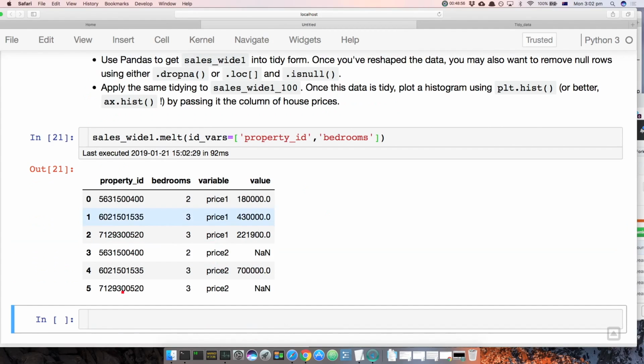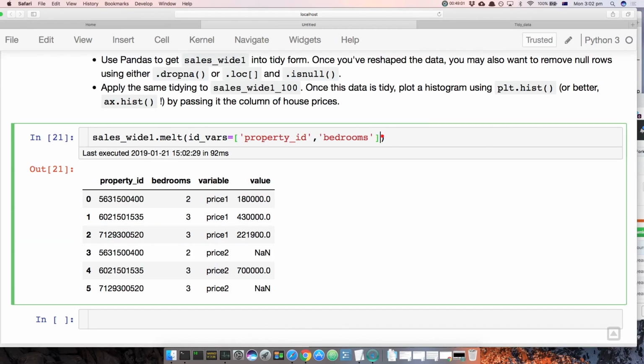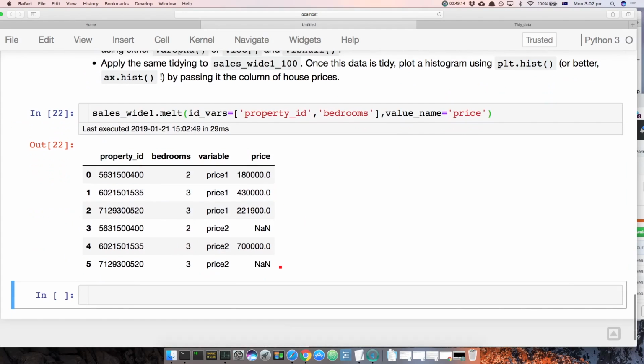So this is sort of tidy, right? It's not perfect, but it's sort of tidy. One thing we could do is we could use the value name, because in this case all our values are actually prices. So we could set the value name to be price, and now we've got a price column, which sort of makes sense. And can you use variable name to change that?